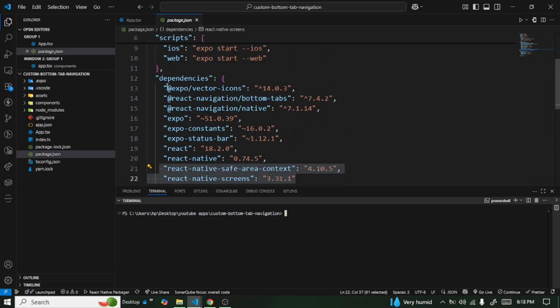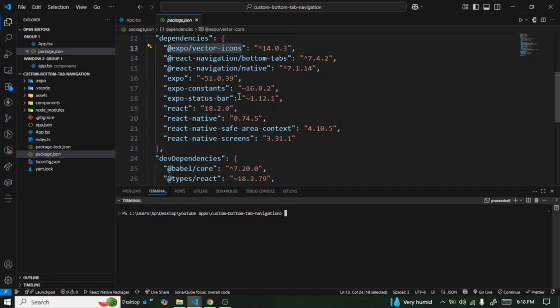Now once you are done with this installation as well, the last one that we are going to install is the Expo vector icons. So we want to use some icons in our application, right? So we have to just go to our terminal and then type npm install @expo/vector-icons and then press enter. So this is also going to install this package for you, right? So I think we've covered all the packages that are required for the project.